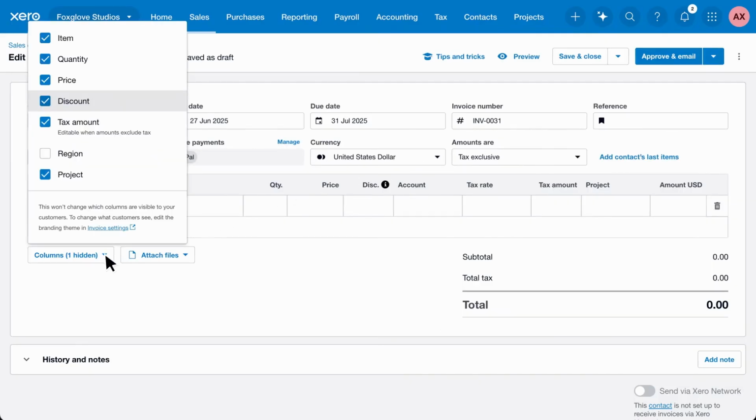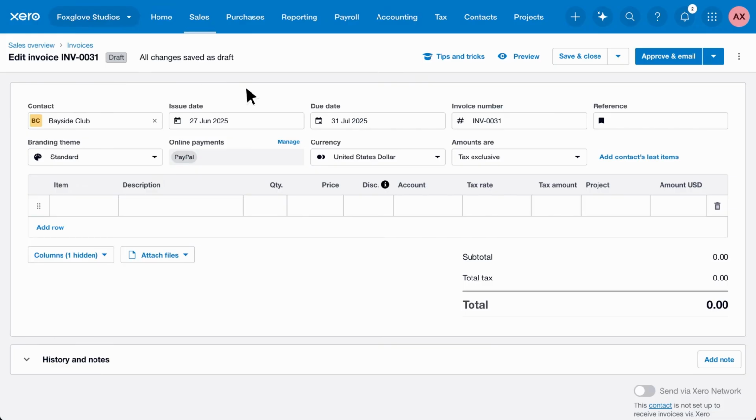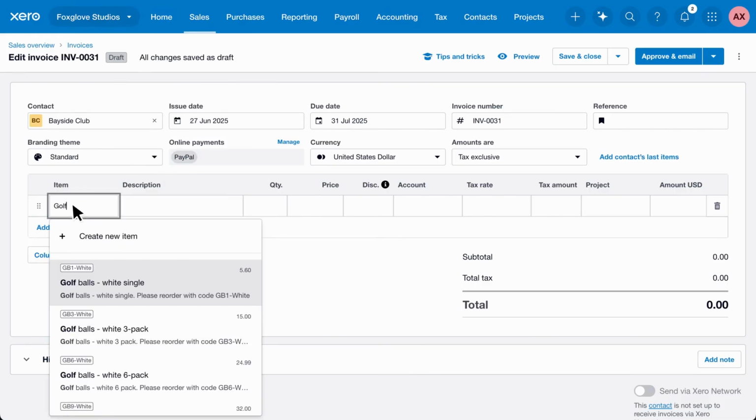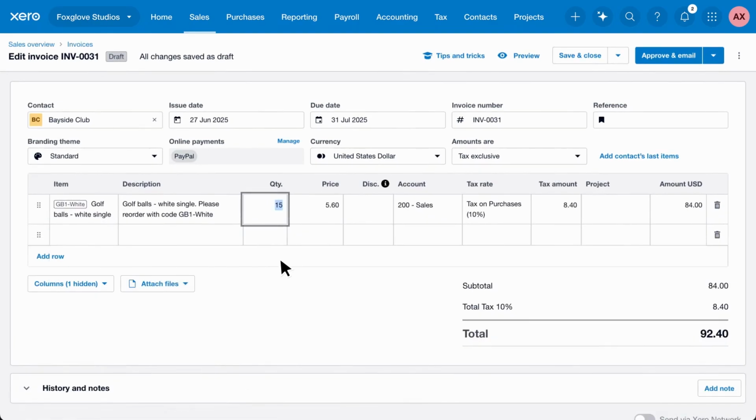Use the Columns button and checkboxes to add or remove fields for things like discounts, regions, or tax amounts. Then enter the invoice details. Click the Item field to find an existing product or service, or type the name, or create a new item right from the invoice. Then update details as needed.